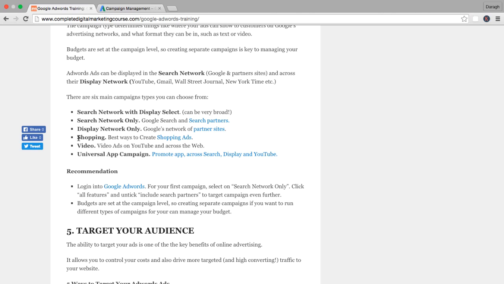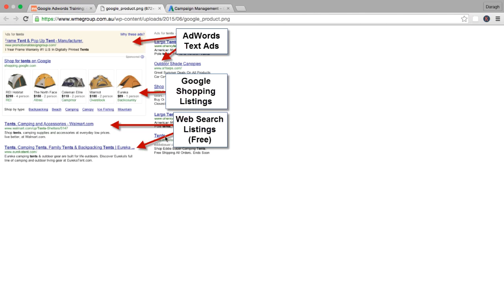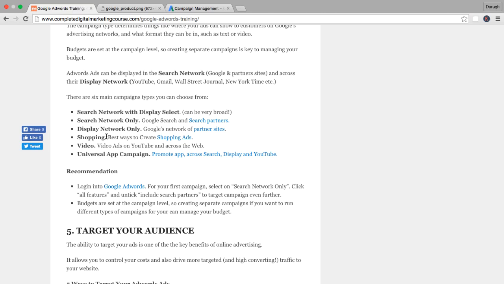Now, the fourth type of campaign is the shopping campaign. And I've just linked up an example of this because sometimes it's hard to find a real life example of this in the search results because they're not available in every single country. But you can see here, this is what the shopping ads look like. They're not just text ads, they actually have a picture, and really these are for e-commerce sites generally. So that's the fourth type of campaign.